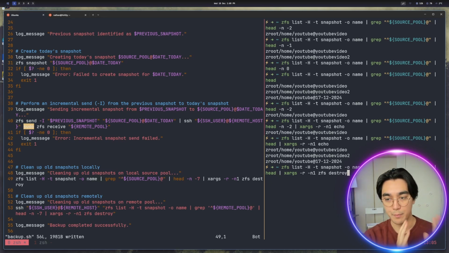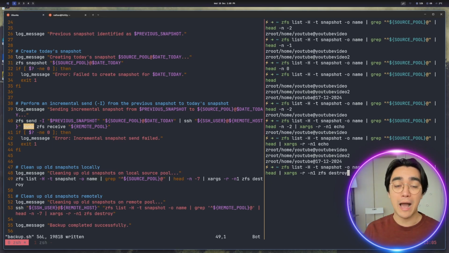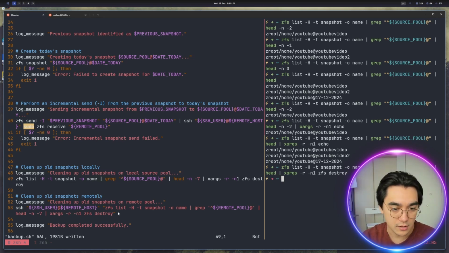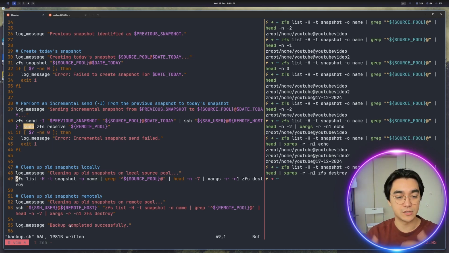So this is a pretty interesting, useful string of bash commands. We're doing a lot of piping, but you can see how powerful bash can get when you start stringing things together like this. Over here on the left side, we just do that again. So that's pretty much all there is to it. Finally, we just log the message that the backup completed successfully.